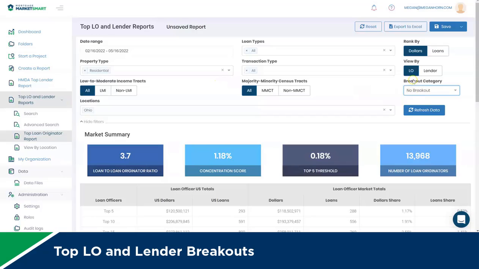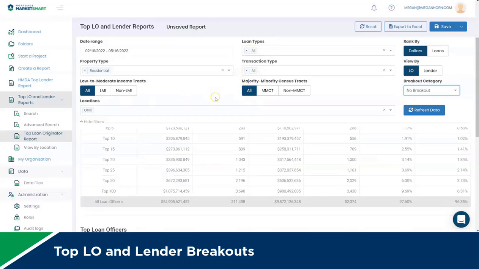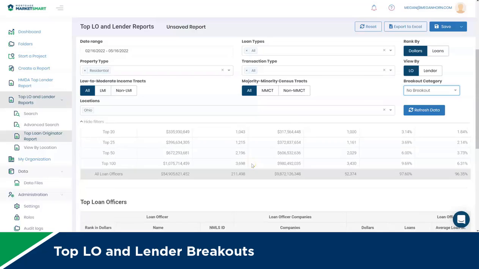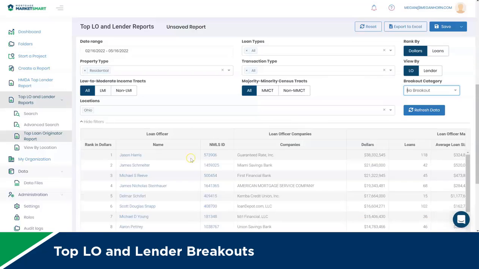So what you can do now is look at breakouts. When you first come into this report, you'll see by default all loan types, all transaction types, all census tracts, and then you'll see categories by top lenders. You will see the top lenders. You can toggle back and forth between looking at the individual LOs and looking at the lenders. You can also toggle back and forth between dollars and loans.